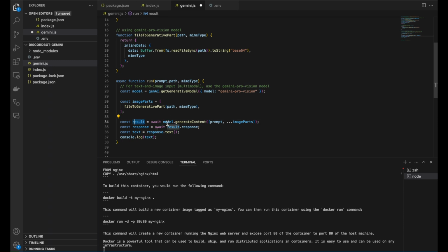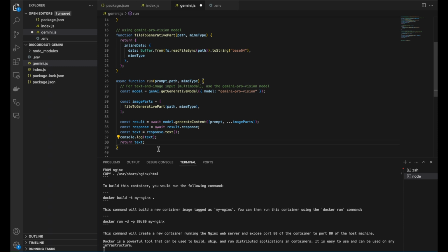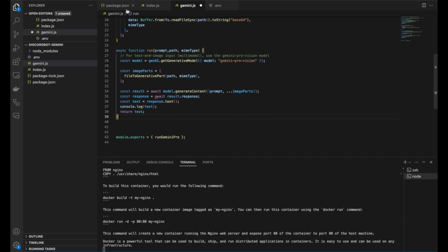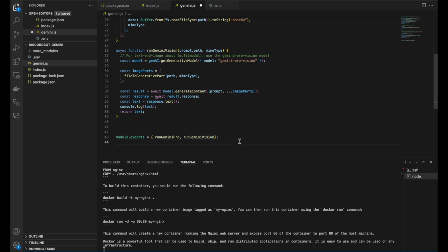Next step, generating a response with the generate content function. Then get the response from the result. Get text from the response. Finally, don't forget to return text, which will be used in index.js. Now we can export this function. This time I'm going to rename it runGeminiVision. Export it. Save the file.